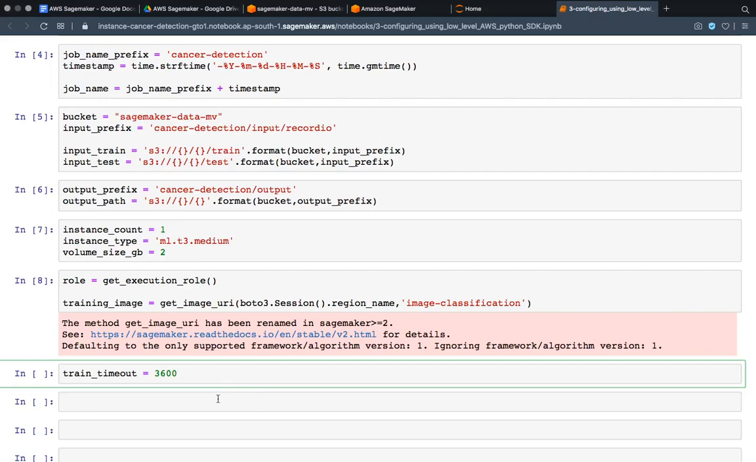This is the time when SageMaker will terminate the job regardless of its current status. Either the job is done, or if you are in between the process, SageMaker will kill it for you. It is in seconds. So train timeout is in seconds. 3600 seconds is approximately, or rather precisely, 1 hour.